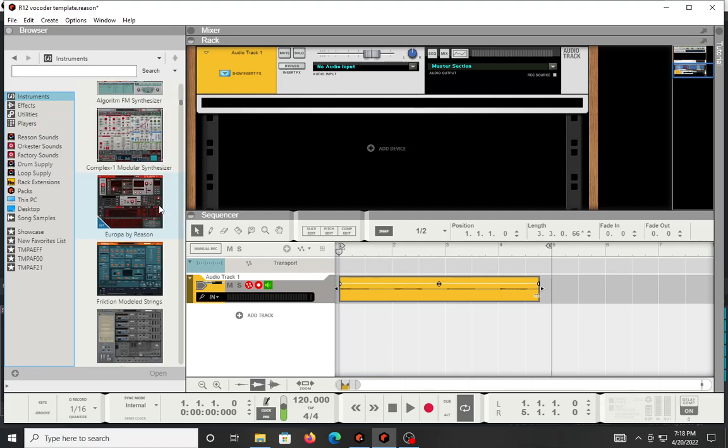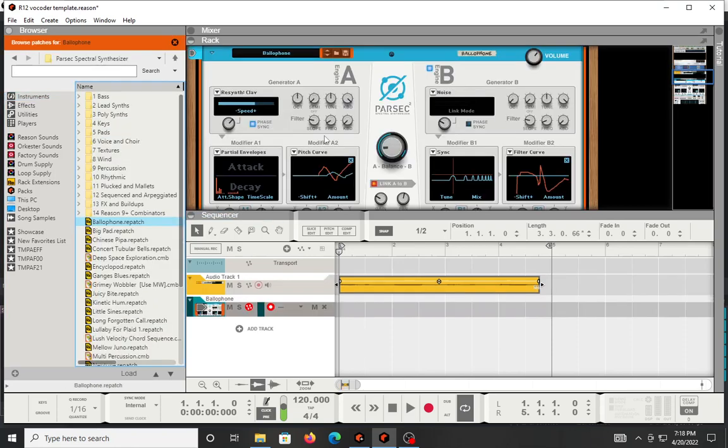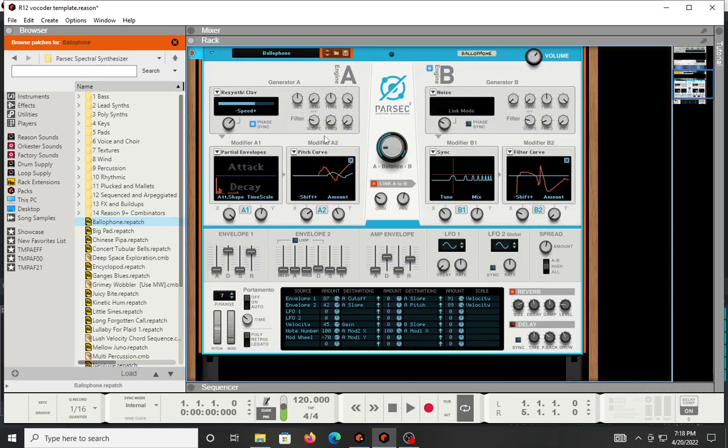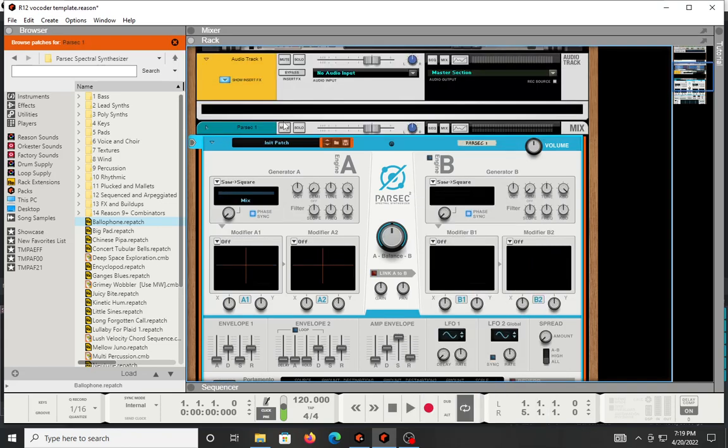Now, if you have access to the subscription, by chance you have purchased Parsec or you bought the Suite Edition, then you know that Parsec can be used as a vocoder. Sort of. Well, not sort of. It can be used as a vocoder. What you want to do is select the device, have it in your rack. You want to go to reset the device.